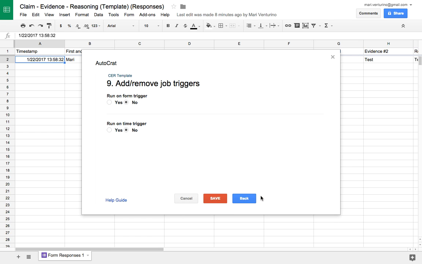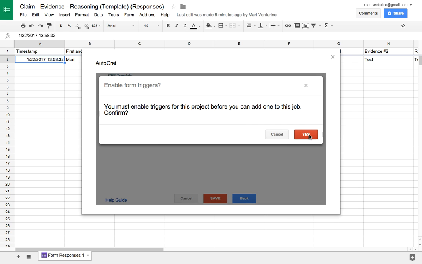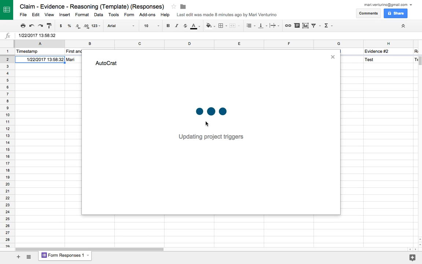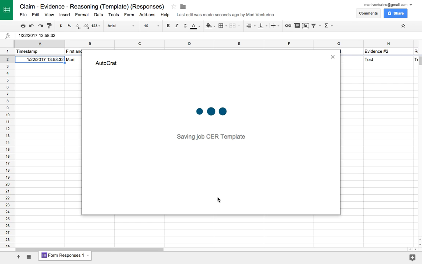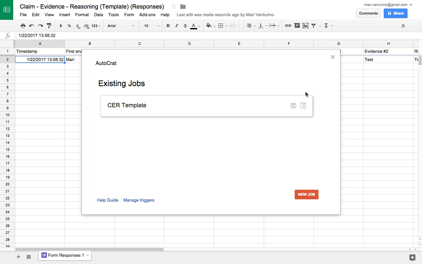Okay, so then I go next, run on form trigger, yes. And I guess I want to enable it. So that's when we did the merge conditions, timestamp not null. If you skip that step, then here it will send you back to do that. So this just means that the trigger is that if that condition is met, it will merge. There's other ones you can go more advanced in, but for now we're not going to. So I'll click save, and it's saving, which sometimes takes a little bit of time. And now here's my existing job.